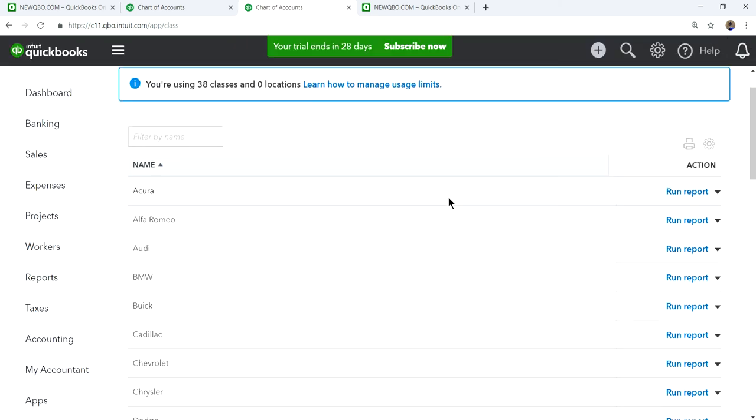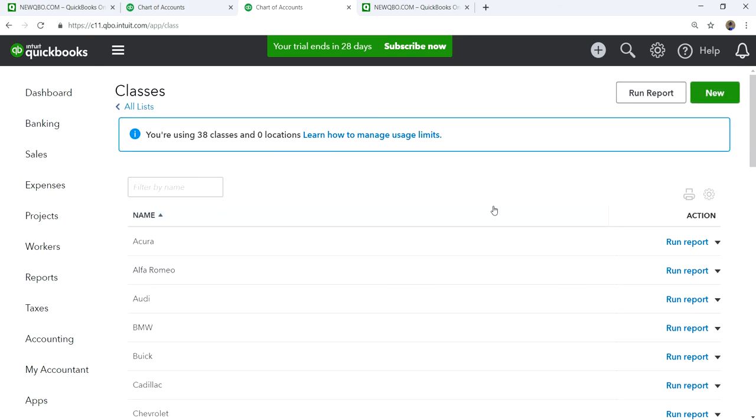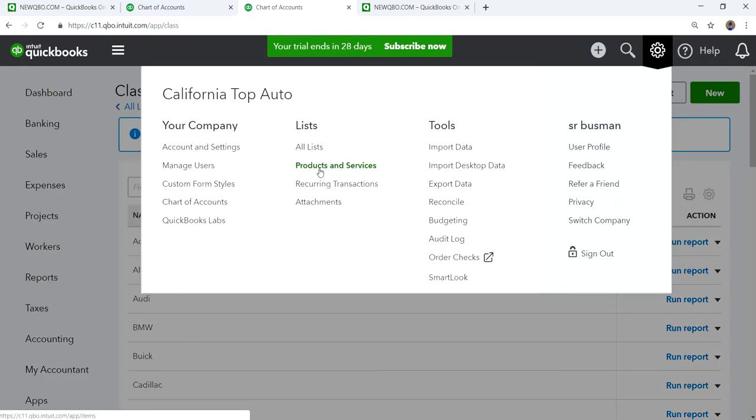Okay, so now the other one you have to be careful with is how to set up the products and services. So you can go to products and services, the items. In here you can go from sales, products and services, or from the gear icon, products and services under the list. It'll go to the same place.